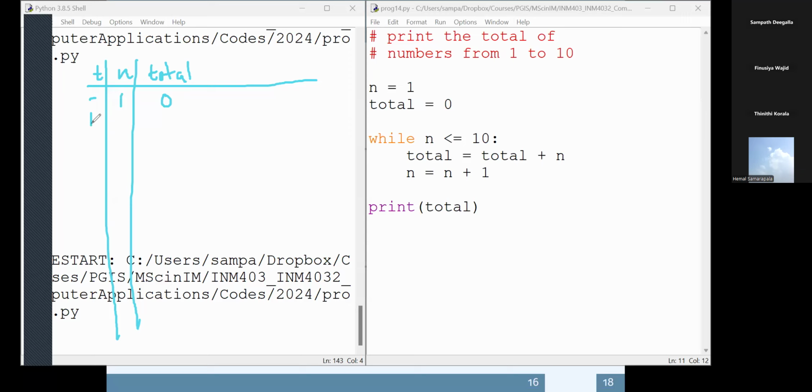For the first iteration, you go inside the loop. Now what is total? Total is 0. 0 plus n is 1, so total will be 1. You increase n by 1, so n is 2. So after the first iteration, n is 2 and total is 1. Can you give the answers for the second iteration?